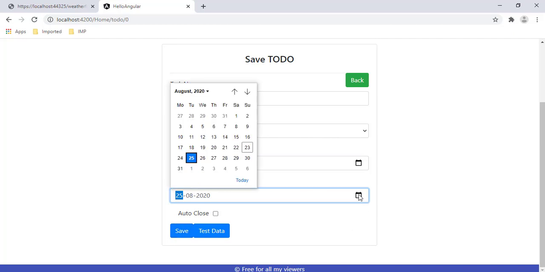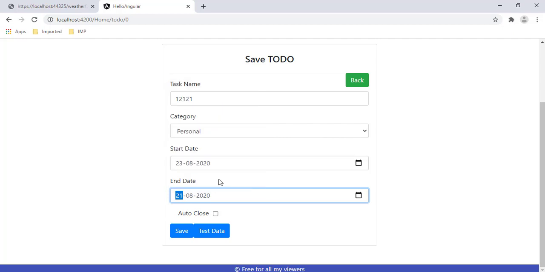But suppose I'm giving end date as before start date, so this is an invalid scenario, but still my button is valid. So in the next video I'm going to add this cross field validation, similar to how in the template driven form we added email and confirm email, sorry, password and confirm password validation. Similar to that, we are going to add this cross field validation for start date and end date.